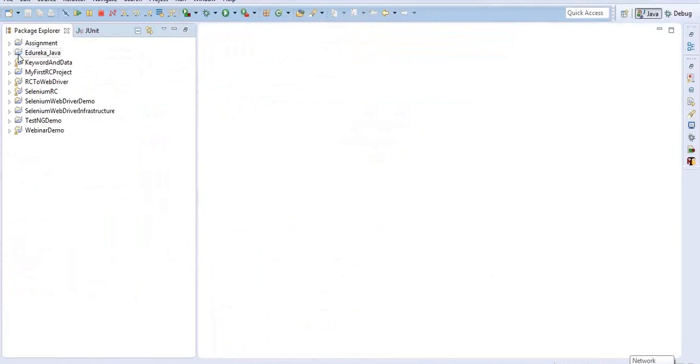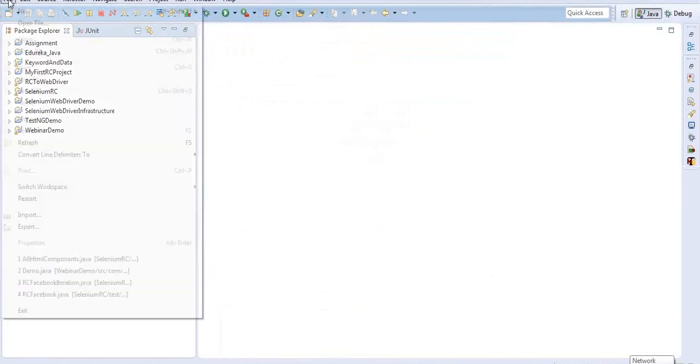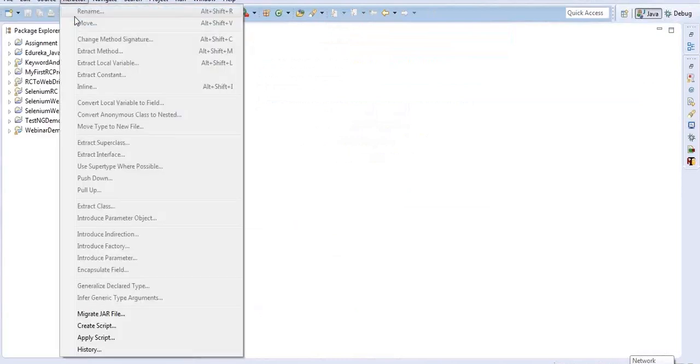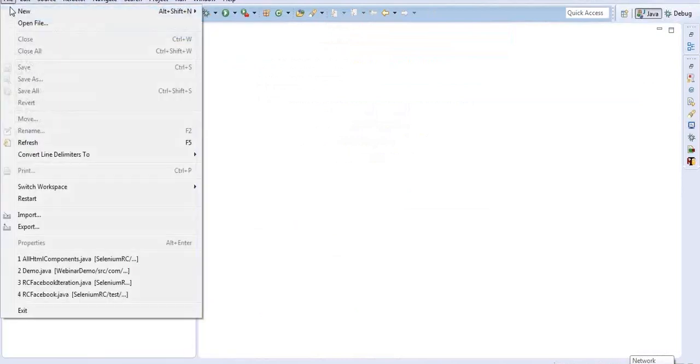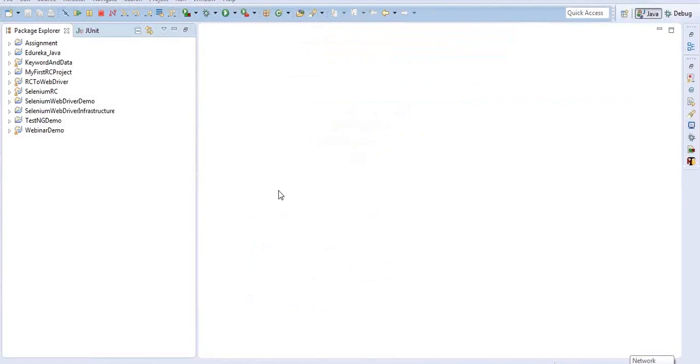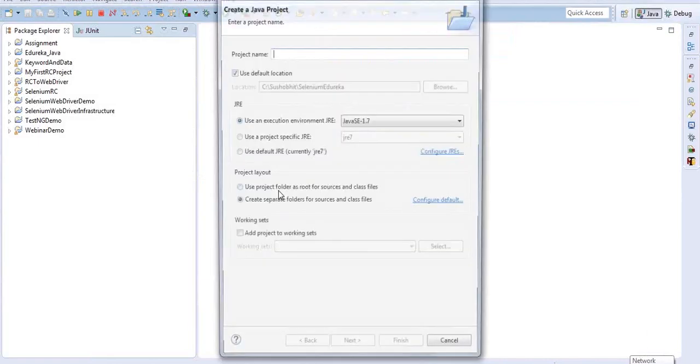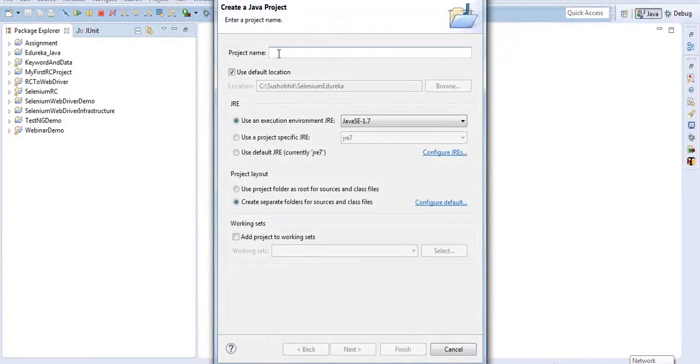To create an Eclipse Selenium project, go to File, New, then click on Java Project. You'll get a pop-up to create a Java project. Give a name. I'll say Selenium 24 January batch. This is how I generally name my batches, so that it is easy to track. Selenium training 24 Jan batch. I'll click on OK.